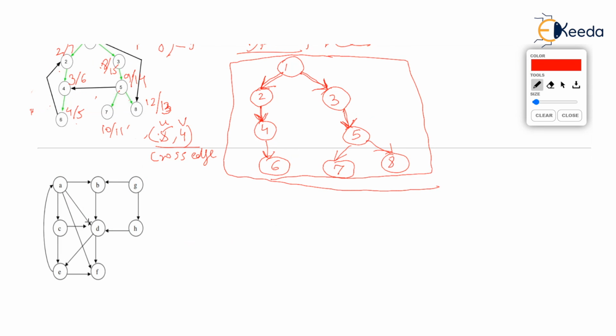Of course, you can do DFS traversal in seconds now, but I'll be putting some time here. Let's start DFS from A. So A is discovered at 1. From A, you can go to B or C or D or F. You can go anywhere. There is no such rule, I repeat. But I'll be going to B.